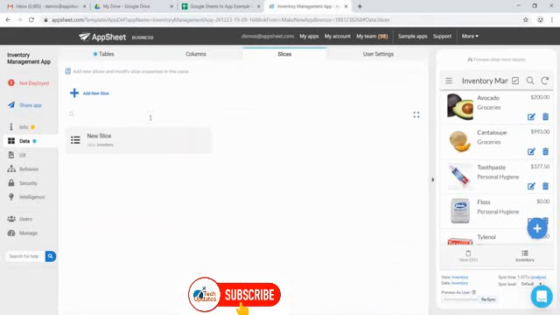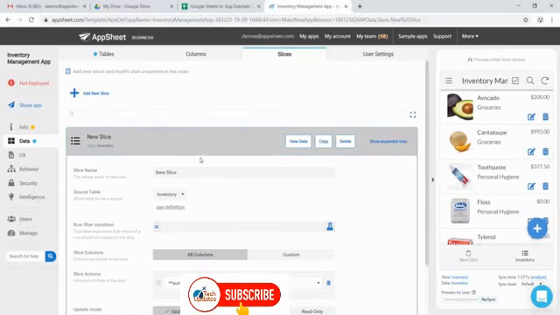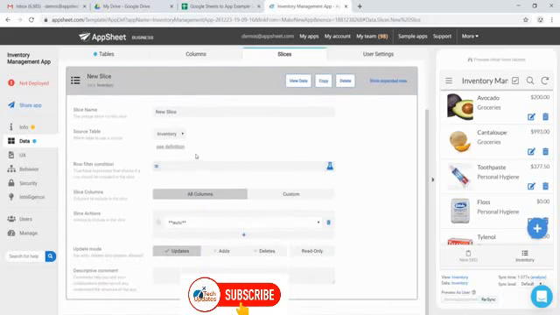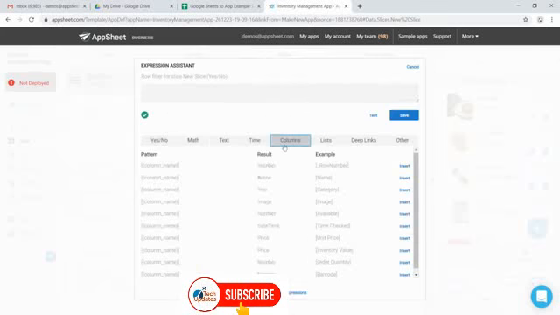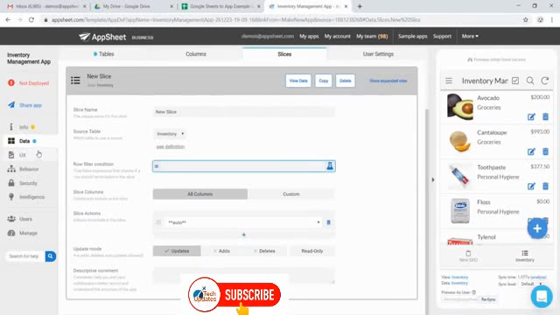If you jump one tab over, you can see that we also have slices. Slices allow you to create a subset of your data. For instance, if we wanted to specify a slice for out-of-stock inventory, we could do that by creating a row filter condition that says that very thing, but that's more AppSheet 2.0, so we'll skip that for now.